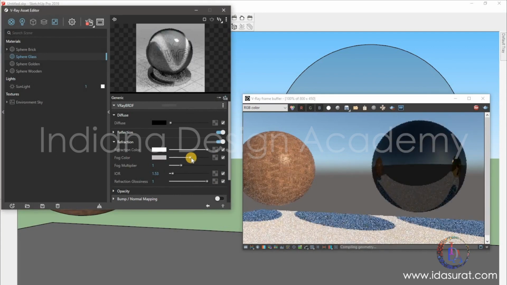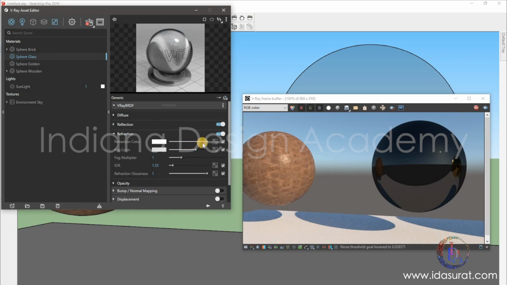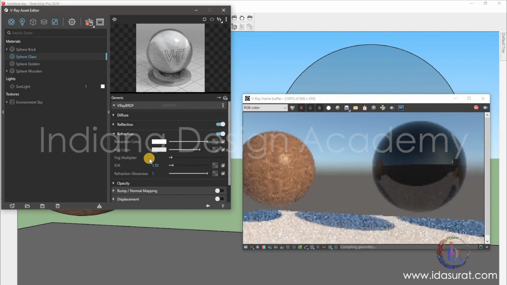Now at present I have white color. As I reduce this, in the preview it's showing me a translucent object, but in the V-Ray model you can see it shows me a darker one. So when I reduce this color, it becomes more and more thick, and if I take this to white color, it shows me the transparent one. Now this fog multiplier, what I see, this will decide the effect of the fog on this sphere.